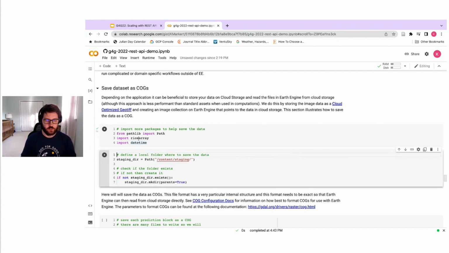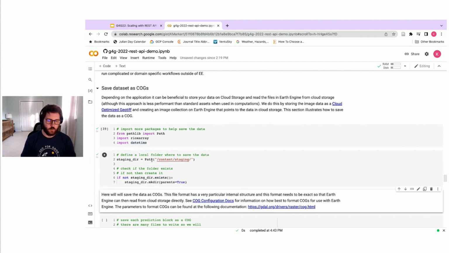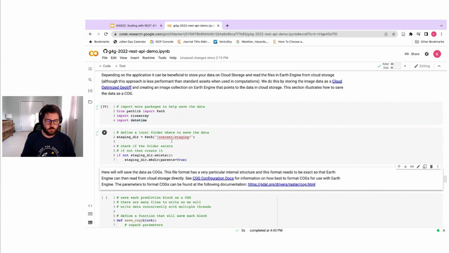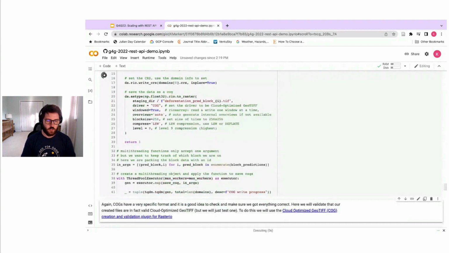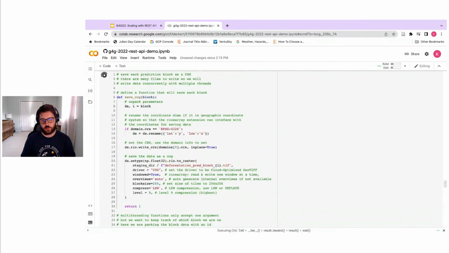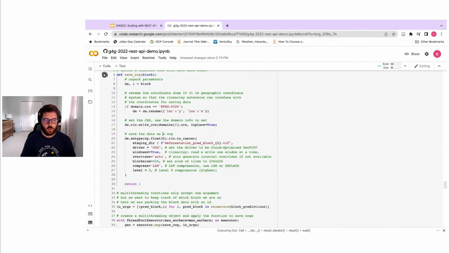Here we're importing packages to do some local processing. rioxarray is a really good Xarray extension for raster data. We're going to create a folder for staging our data, and then we're going to run this process for saving the data. This is going to take a little bit to process, but I want to walk through what's going on here. Basically, we're creating a function to save the cloud optimized GeoTIFF. We're using the rioxarray extension for Xarray to basically save some geospatial information and then write it as a COG. And you see here the driver is COG.